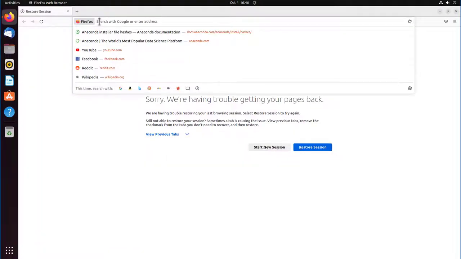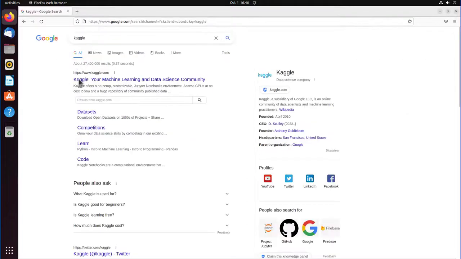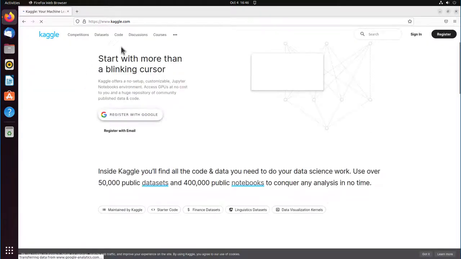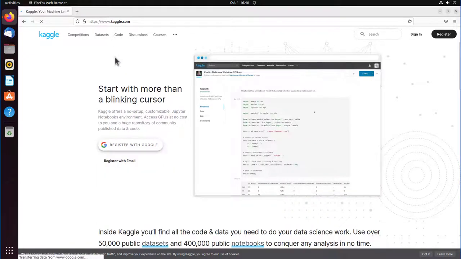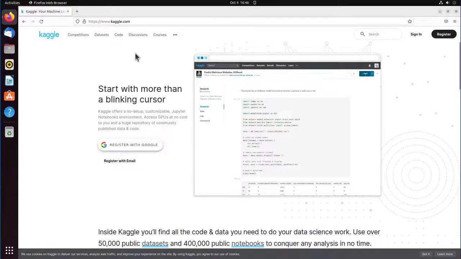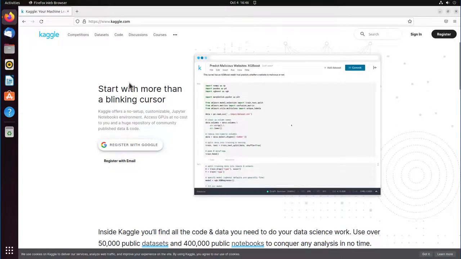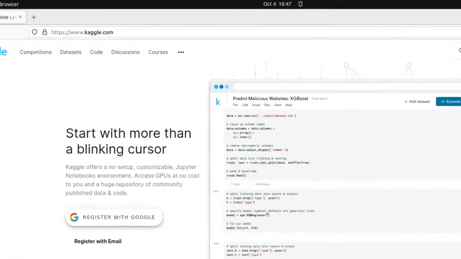and I'm going to search for Kaggle, K-A-G-G-L-E, and here it is. Kaggle has over 50,000 free public datasets you can download. In addition, there are 400,000 Jupyter notebooks you can review for coding practices. Free classes are available to advance your coding skills, and if you get good enough, you might want to get a team together to enter a Kaggle dataset competition.